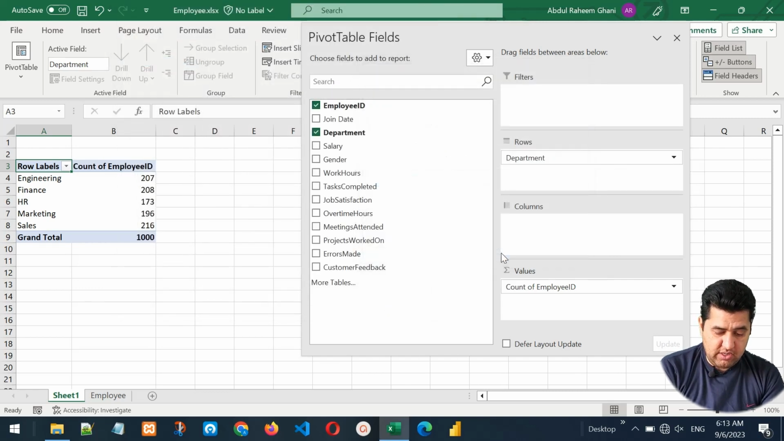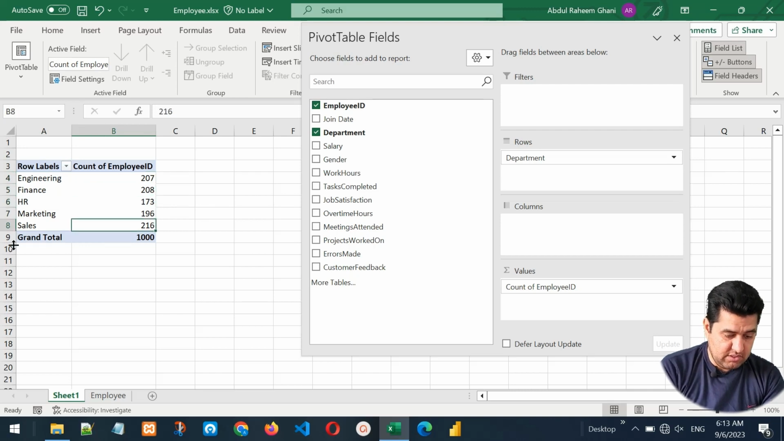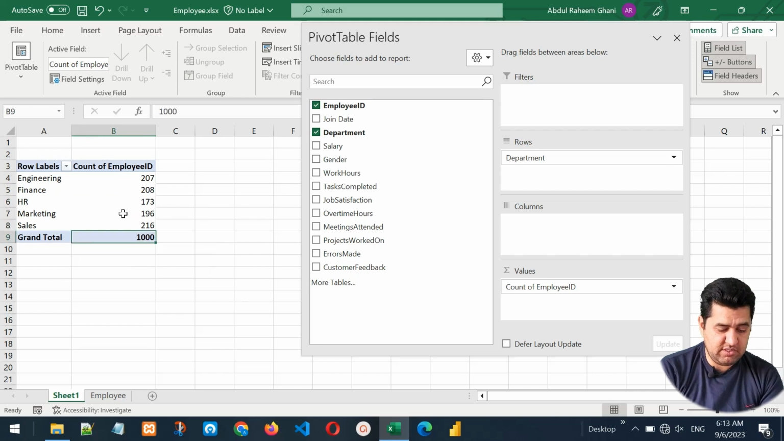If I click OK, it shows that in the engineering department we have 207 employees, in finance 208, 173, 196 and 216. So all of them add up to 1000 because we have 1000 employees in this list.